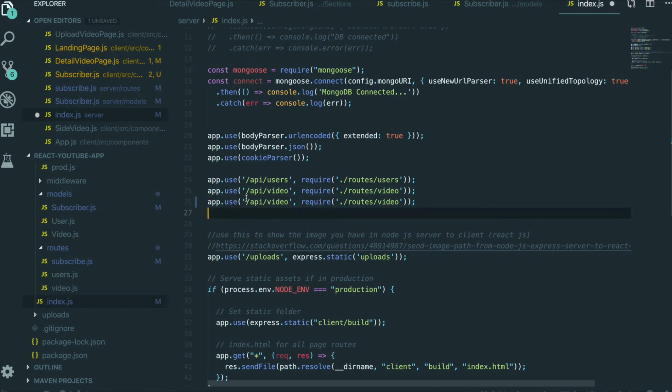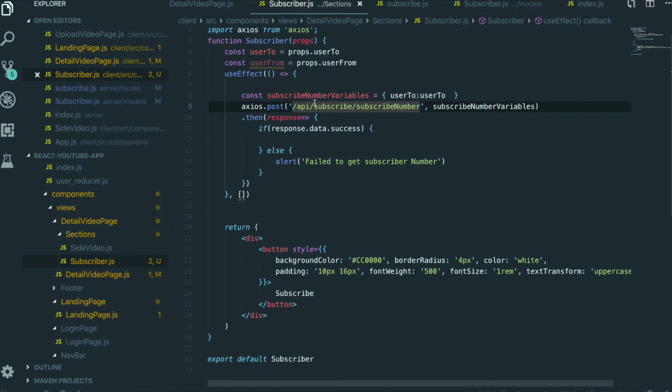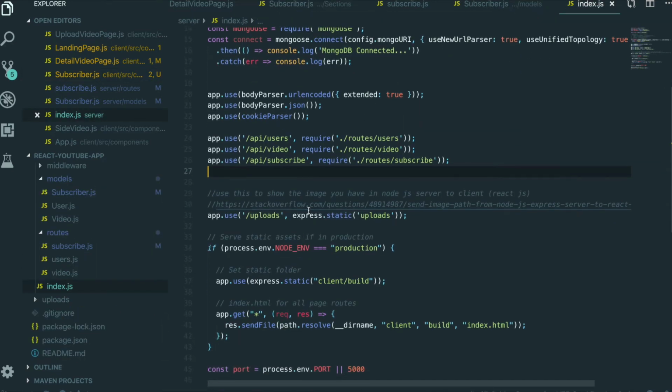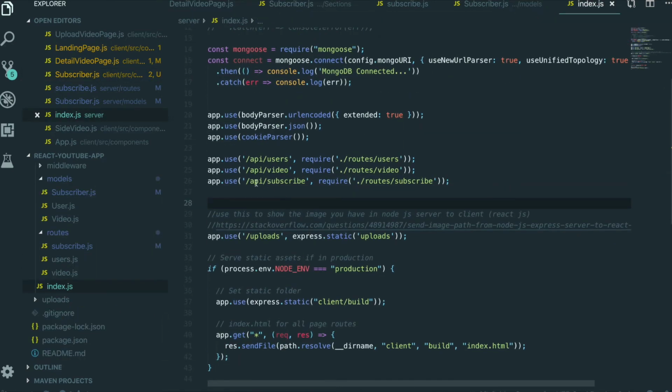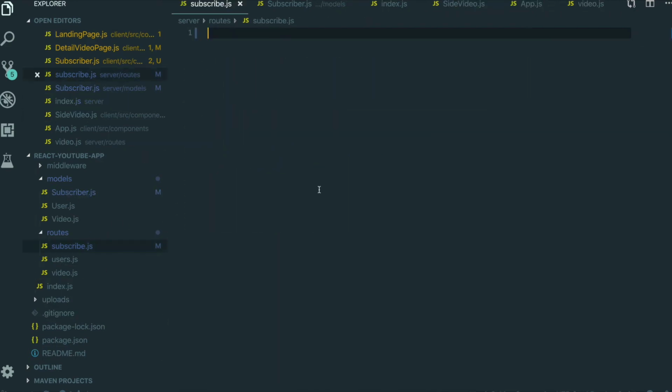If I explain again why we need to make this subscribe route: if we send the request from the client, API subscribe, it will go to this index.js, and then we need to change the route into the routes and subscribe file with the API subscribe. That's why we can get this API inside this file.